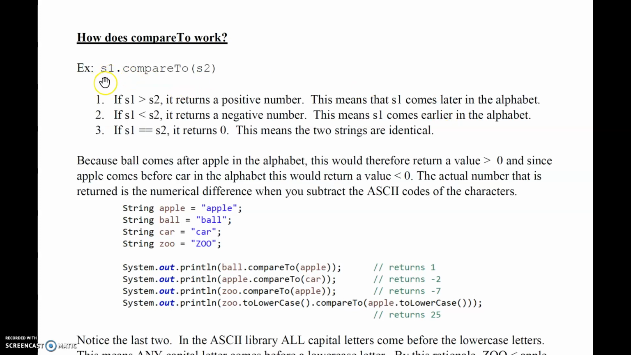So if the string that's coming first, s1, the one that's before the dot, the one that's calling the method, comes later than s2, then when you go ahead and subtract their values, because that's what's happening, we are subtracting their ASCII codes character for character. So when you subtract their characters, if this one happens to be different from this one, you're going to get a different number. And if s1 comes later in the alphabet, it's going to have a higher ASCII code number. And so when you subtract those ASCII code numbers, you would get a positive number. If s1 comes before s2 in the alphabet, then when we subtract their ASCII codes, we would get a negative number.